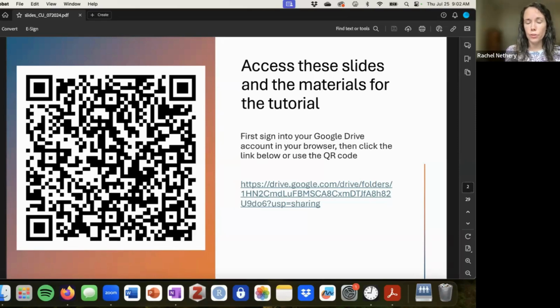Once you sign into Google Drive in your browser, then you can click the link, which I think Elaine just shared in the chat. It's also posted here, or you can use the QR code, which takes you to the same place. This should take you to a Google Drive folder that has 4 files in it that we'll be using today. One of the files is these slides. It should be a PDF of this same slide deck that you'll be seeing.